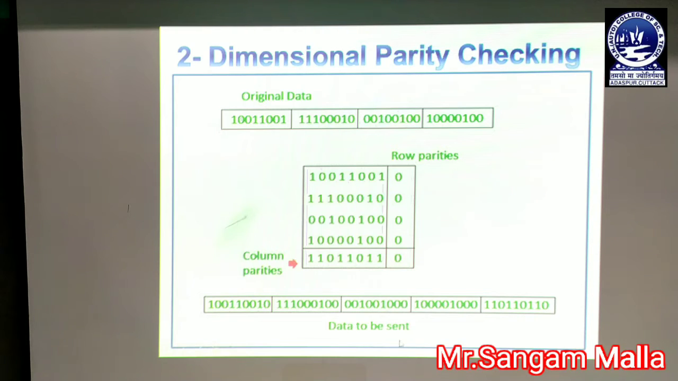Whenever the data is sent, it will be sent along with the parity bits. That means the original data will be added along with the parity bits. So you can see that the data has changed from this to this. The row parity bits have been automatically added to each data.